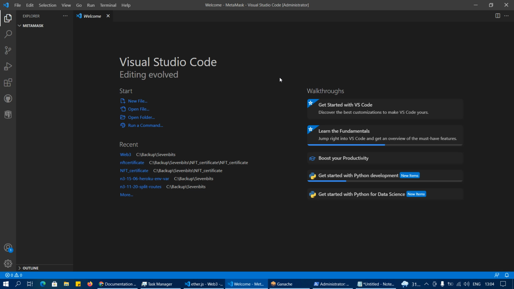So I will be showing you how you could get your wallet address in MetaMask into your code, in Node.js. First of all, we are going to talk about the requirements, what we will be needing.